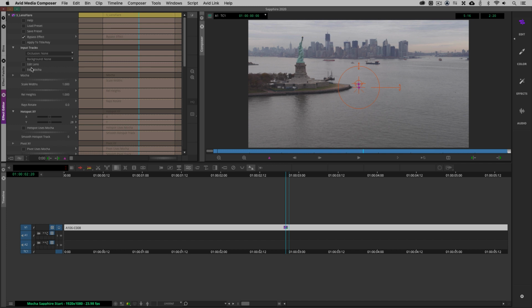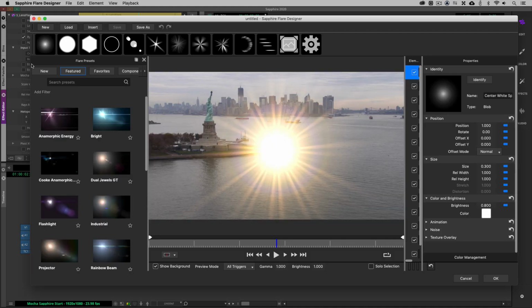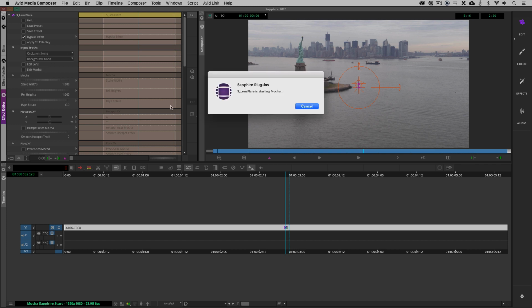Now, I want to point out that right above Edit Mocha is the Edit Lens parameter, which will take us into the flare designer if you want to get in and take this flare and start altering it to really create the flare that you need to have. And keep in mind, once you start creating different flares, save them in that preset browser so you can come back to them at the click of a mouse. All right, so let's come in and say Edit Mocha.